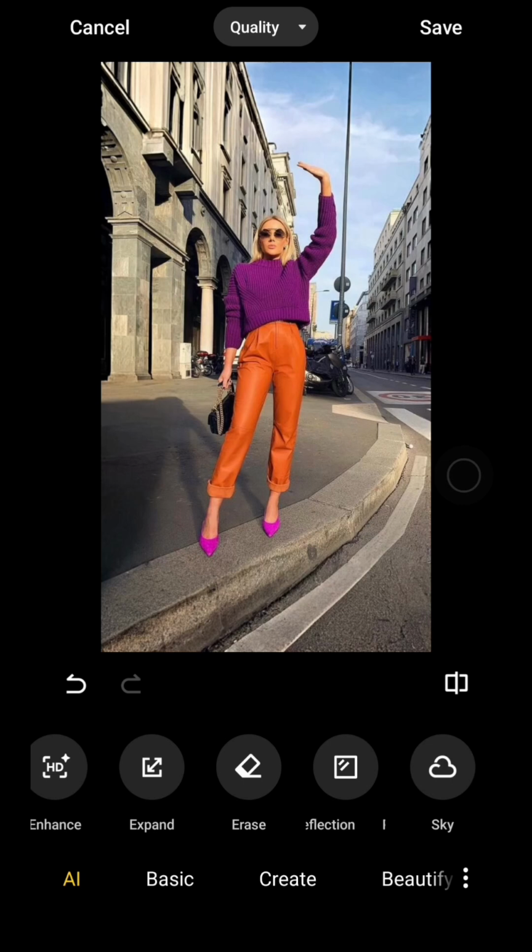And that's it. Now you know how to activate and use the AI creativity assistant on your Poco X7 Pro. Whether you want to erase objects, expand your photos, enhance them, remove reflections, or add sky effects to your photo, this tool will make editing super easy and fun.